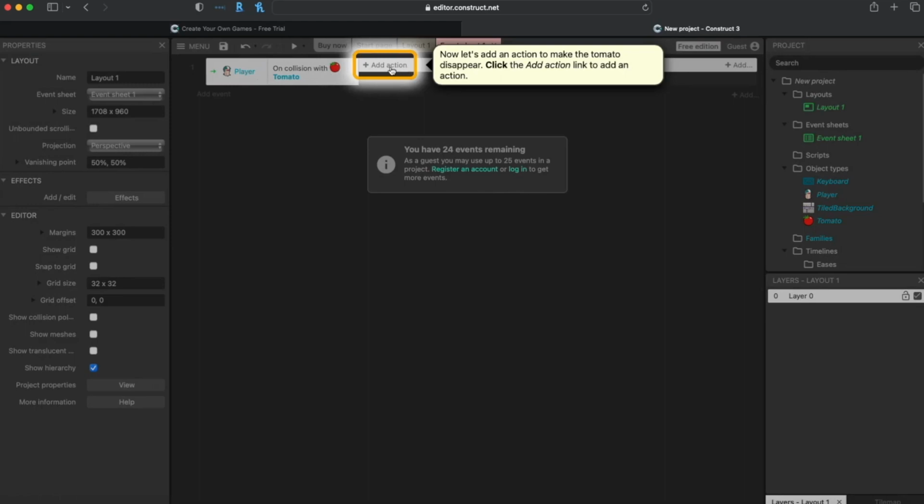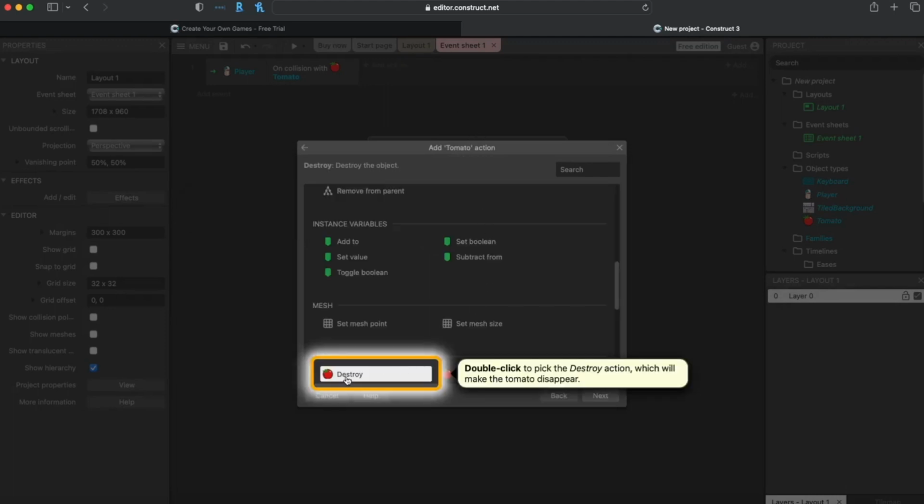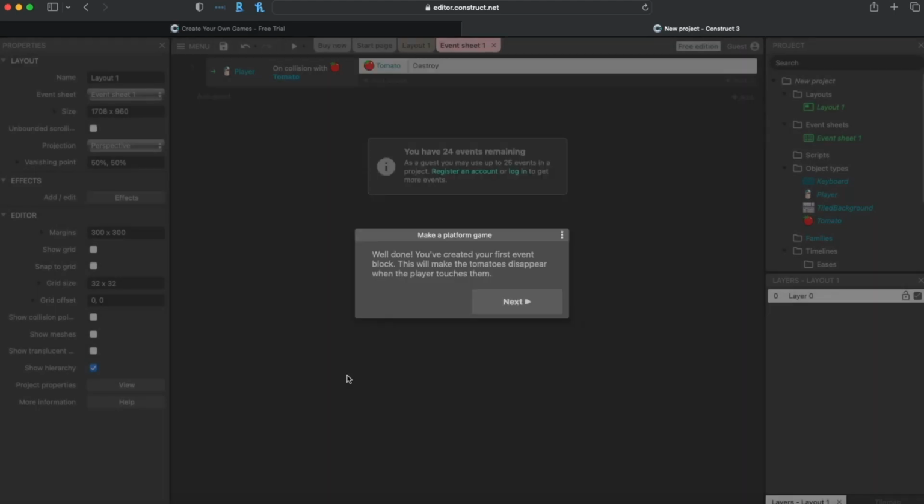Now an action has to happen. In this case, we want to go ahead and remove that tomato from our game so that we can no longer have access to it. So I'm going to pick the tomato, and then I want to destroy that tomato.